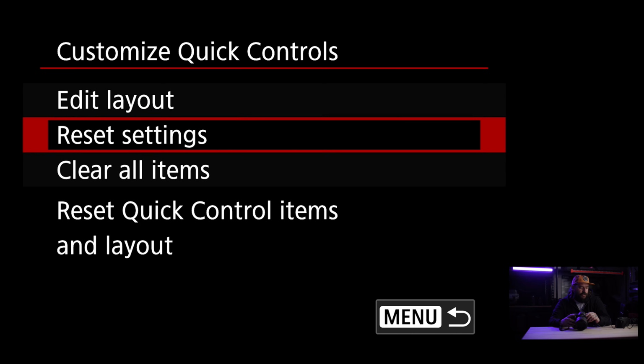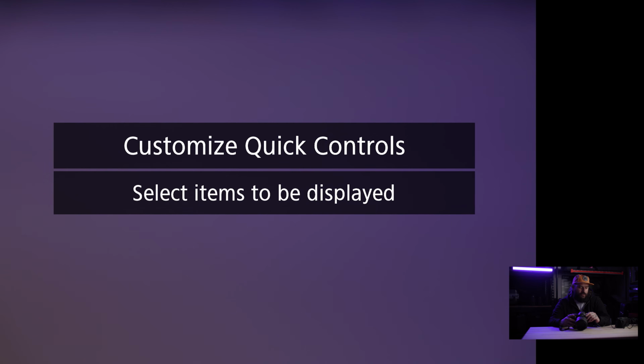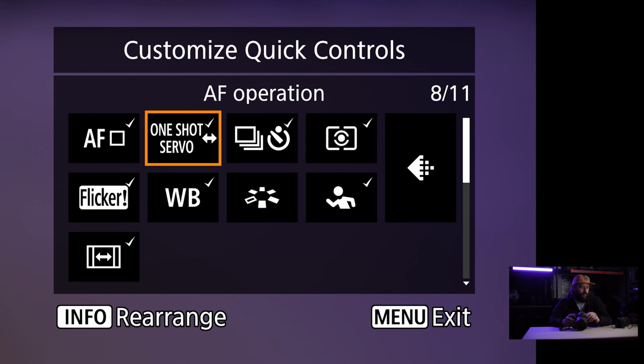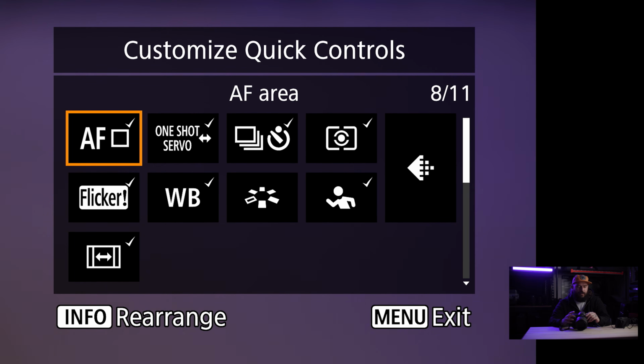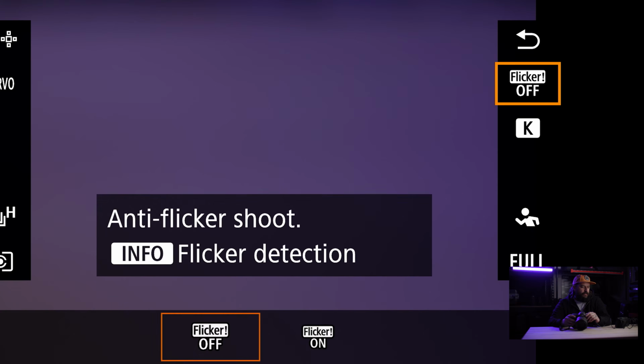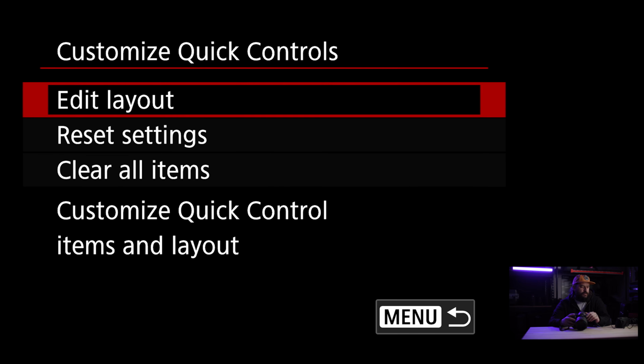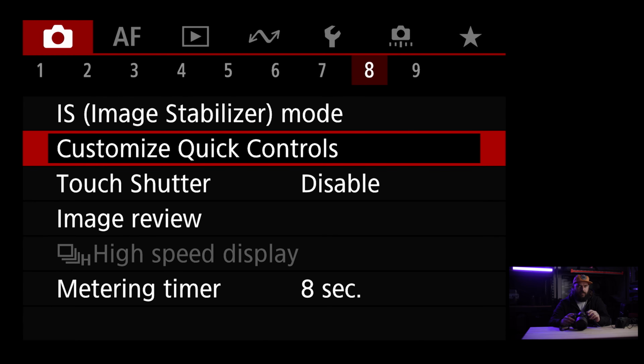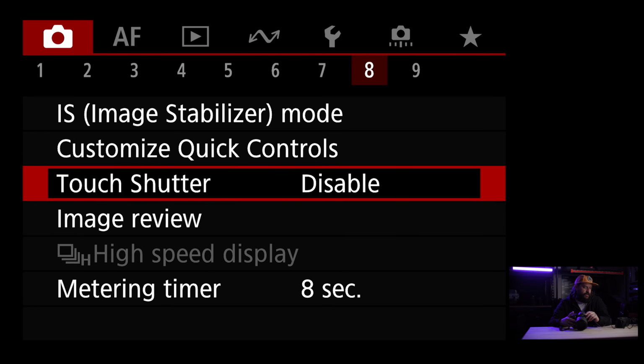Customize quick controls. This would be for kind of what's on your back screen when you hit this Q button on the back. So you can adjust these as needed. Those are very per person specific, so I don't really dive into them. The defaults are generally fine for me. I'm sure there's stuff I could add or take away depending on what I'm doing, but anyways. Touch shutter I turn off. That's basically like the ability to touch the back screen and have it take a picture. I would never want that, so I keep it off.